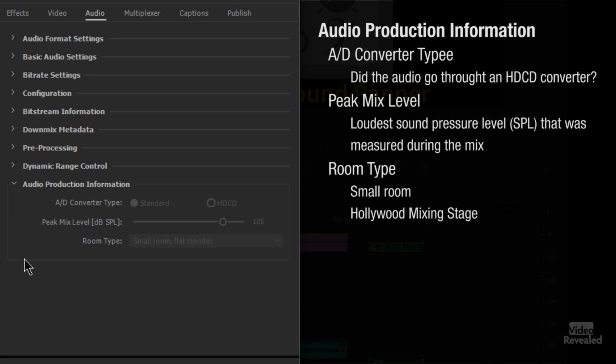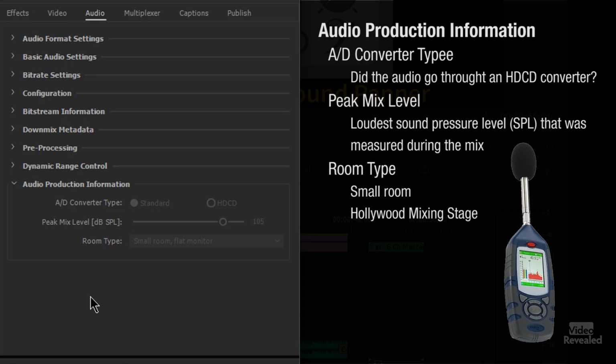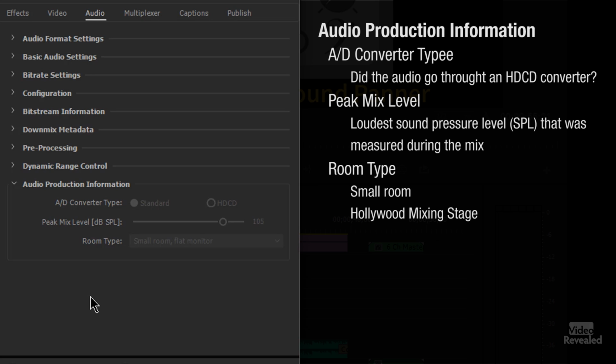And then the last one, audio production information. These are various options that tell the downstream decoder how the audio was mixed. The A to D converter type: if the audio went through an HDCD converter, then the decoder downstream can do the right thing going the other way. The peak mix level is the loudness sound pressure level that was measured during the mix. Basically, you need to have an SPL meter that measures what is coming to your speakers. And the last one is the room type. It indicates if you mixed this in a small room or on a full Hollywood mixing stage.